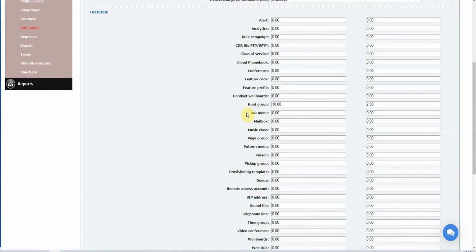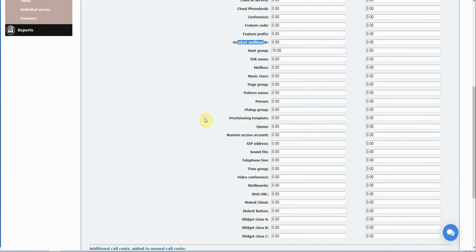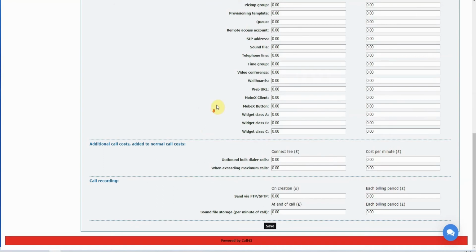There are some settings on here that you will be charged for from us as the upstream provider, things like analytics. So I definitely recommend that you charge for that. Handset wallboards, you want to be charging for that. But again, if you inherit the settings, it makes it so much easier for these prices to automatically be selected and shown from the rate plan that you're inheriting from. We've got an outbound dialer, which you can add extra costs on if you want to for when people are using it. Most people leave that set as normal charge.